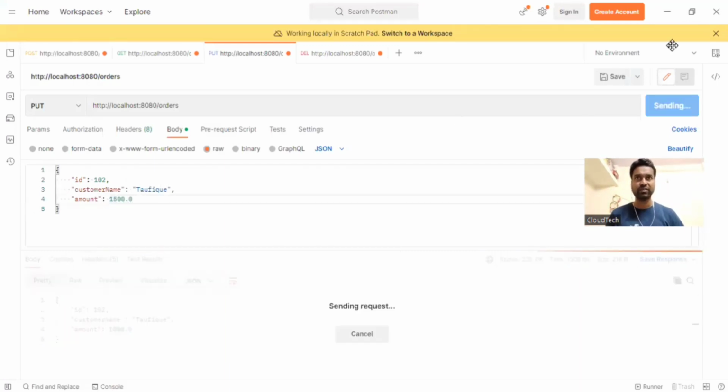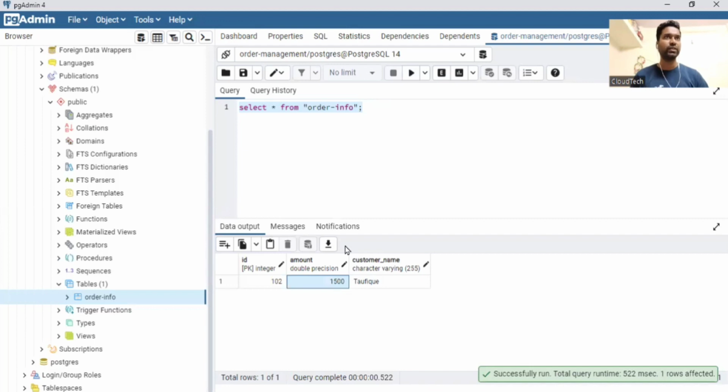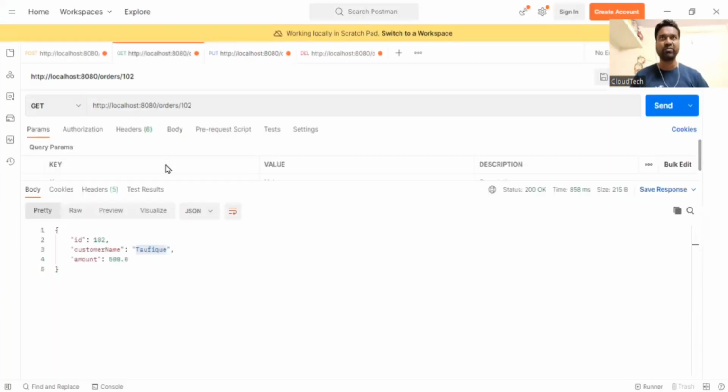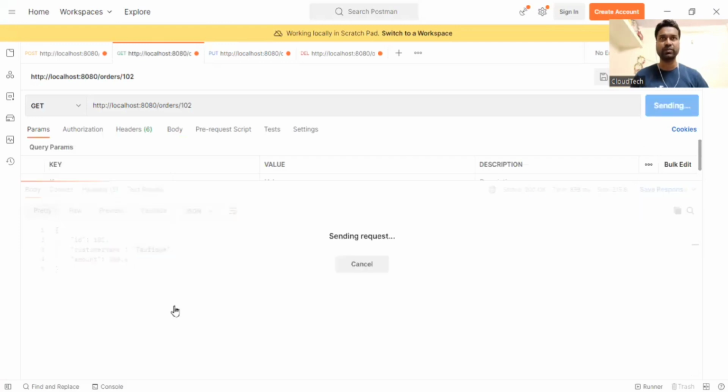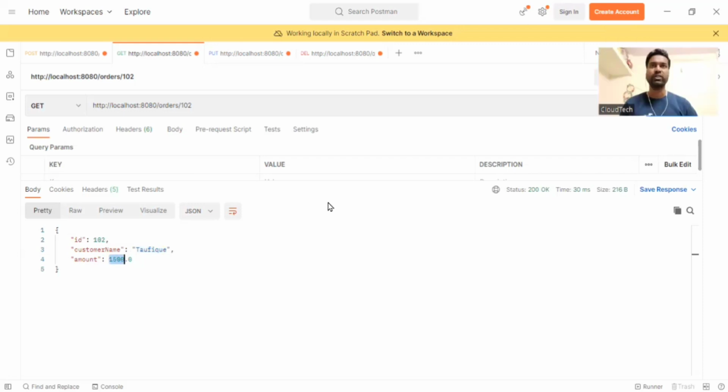So I have made this 1500. Let's see if it is updated in the database. Yeah, it updated 1500 into the database. Now let's go and see if our get API is working fine with this. I'll do send, and it is giving Tawfiq and 1500. So we just saved the value, and we get the value, and we updated the value.